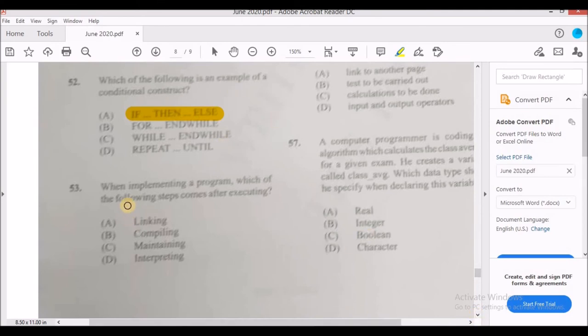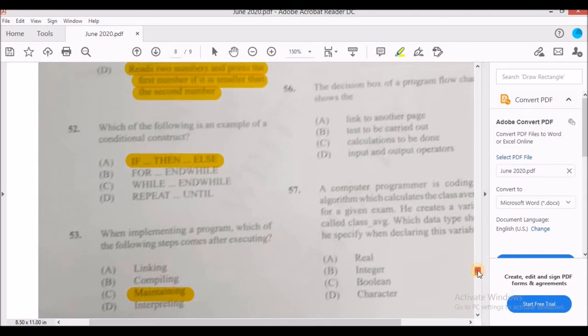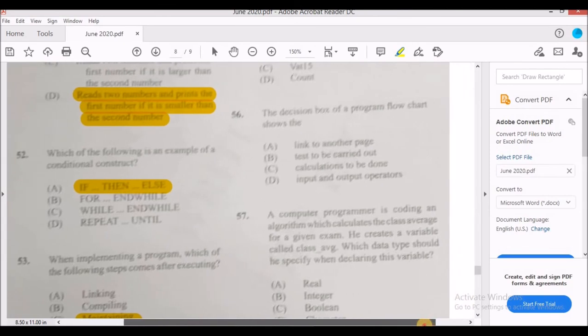Okay, for this question, it is asking, when implementing a program, which of the following steps would come after executing? Now, the steps are to create a source code. After you create your source code, you will compile. After you compile, you link. And after linking is to execute. And after execute, you maintain. Hence, the answer for this question is maintain.